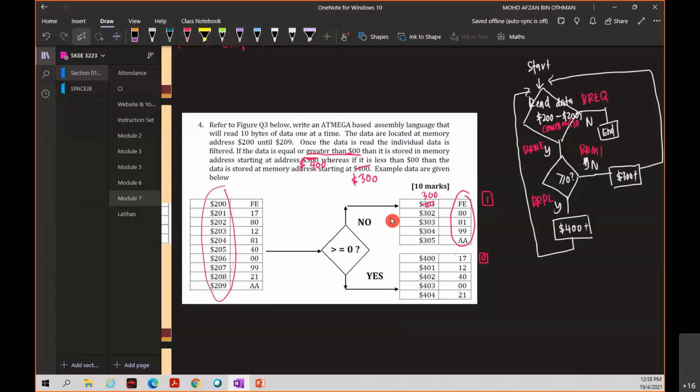negative number. Because if you change it to binary, for example, FE is 1111 1110. You see, the sign bit is 1. 80 change to binary, and then 99 change to binary. You see, the sign bit all indicates it is 1. AA, change it to binary. So from this similarity, you know that this is a negative number.